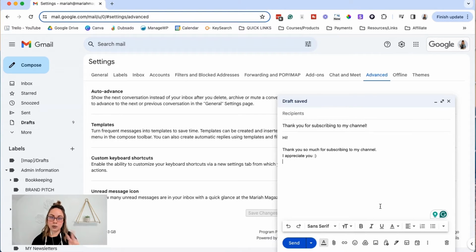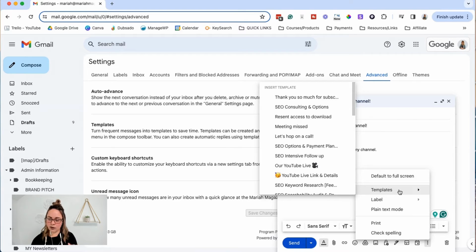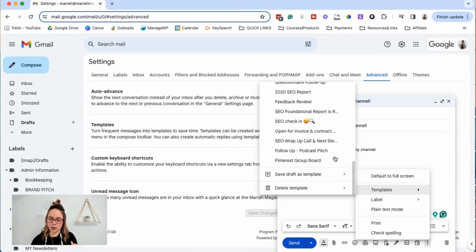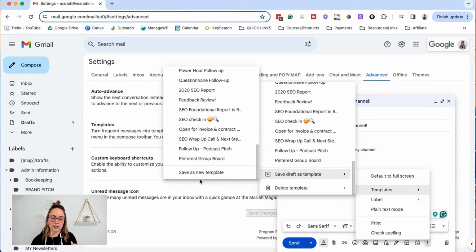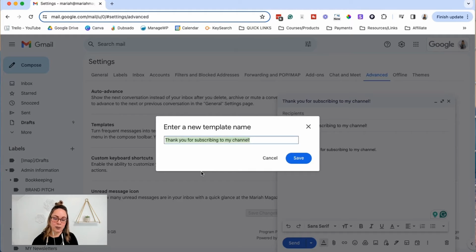Okay, so those are two tips that I found after playing around with this. In order to save this email as a template, just click on the three little dots, hover over templates, and then scroll until you see save draft as template, and then save as new template. This is where it confuses you.